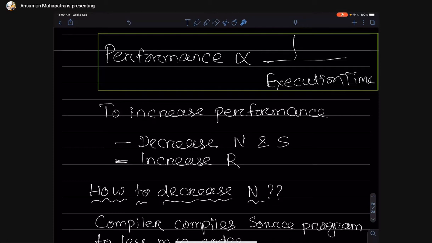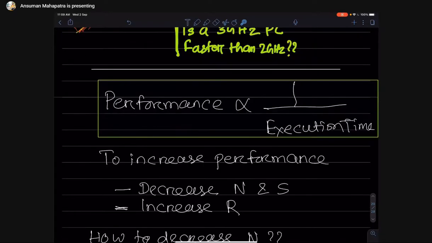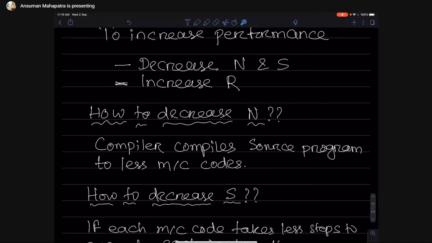So what things can we do so that n will be reduced, what things can we do so that s will be reduced, and how to increase r. This is the only way to improve the performance of your system. So now, how to decrease n? N is the number of instructions a program generates.